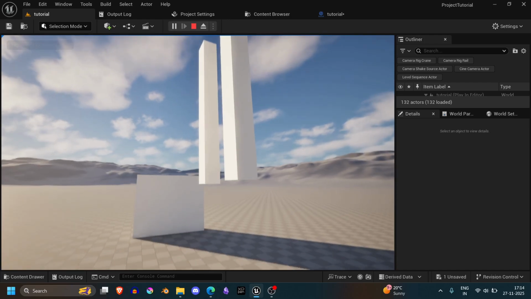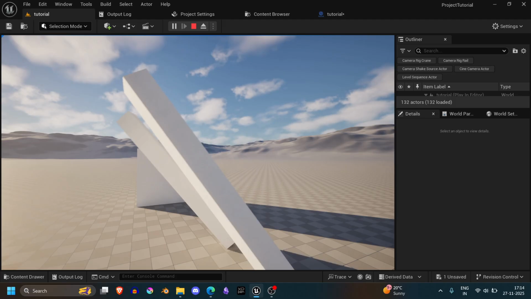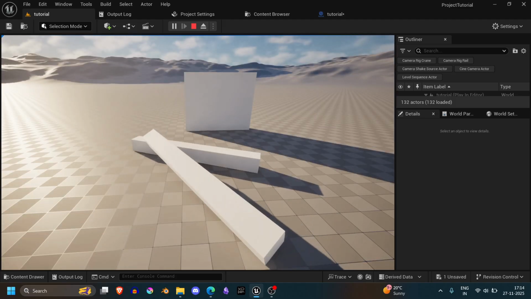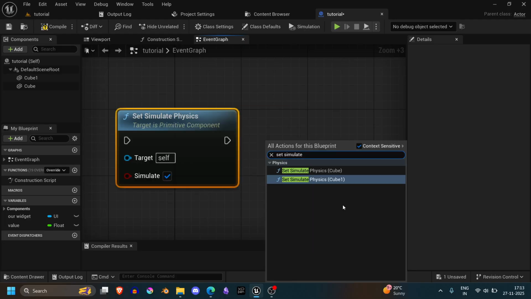So you want to turn physics on or off for a component: that's Set Simulate Physics. Sometimes objects should be static until the game says otherwise. This node lets you flip physics on or off dynamically. And to get this node, just right click and type in set simulate physics.